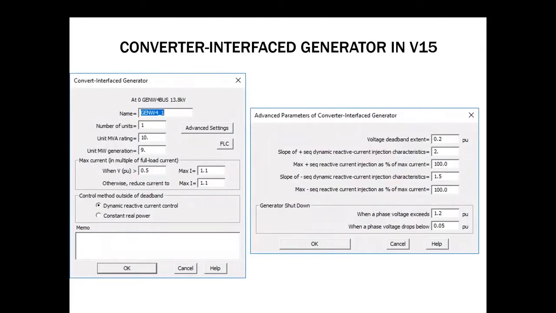I'm showing you some dialog boxes, and this is the dialog box for converter interface generators. So let's start with the picture on the left half, and that's the main dialog box. You get the ones on the right-hand side if you press the advanced settings on the main dialog box. You notice that in this dialog box there are number units.